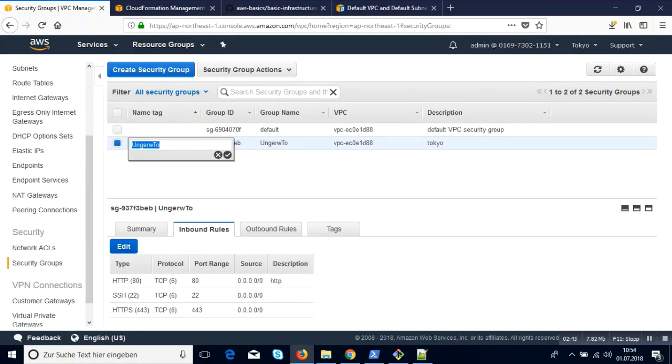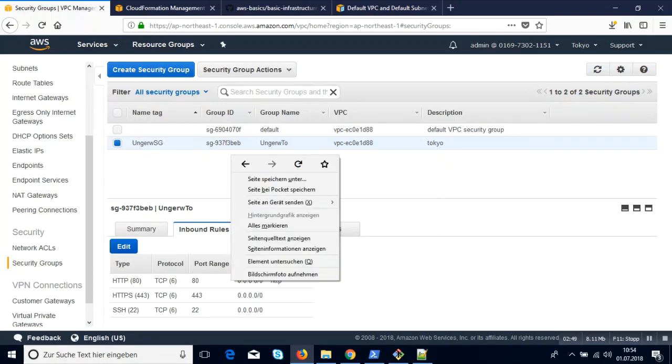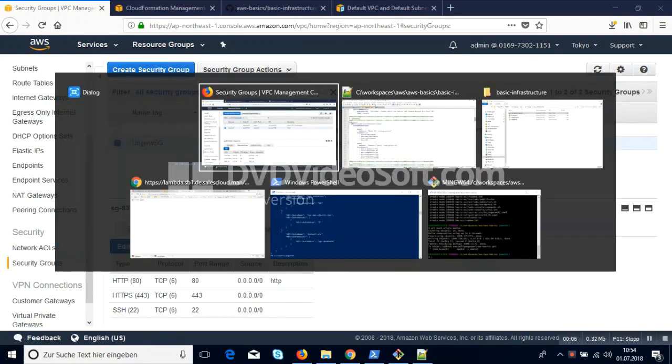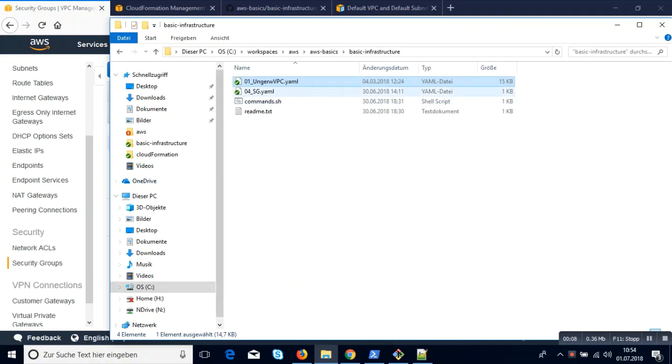Maybe we can change the name, security group, and we're gonna reuse this security group later on when we create EC2 instances or other instances based on these. You can also create your security group and any other resource with CloudFormation, and I also have a stack in my project in here which you can use.